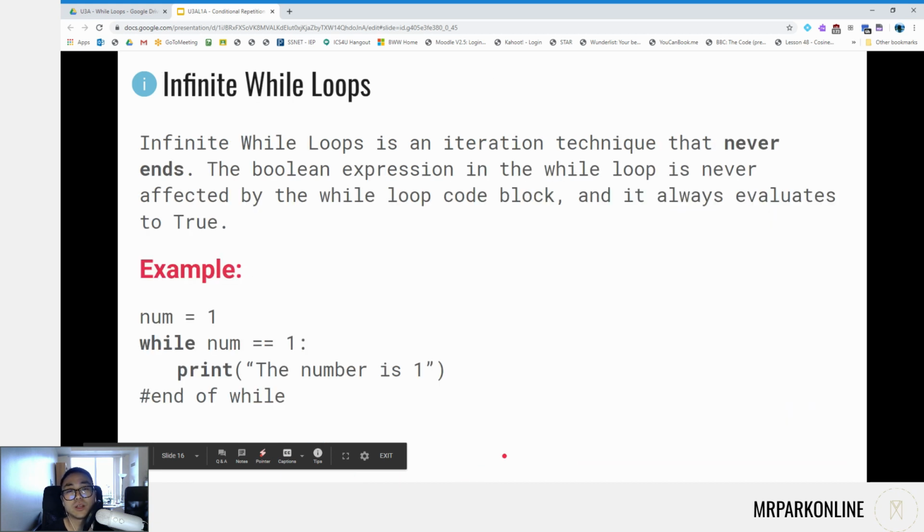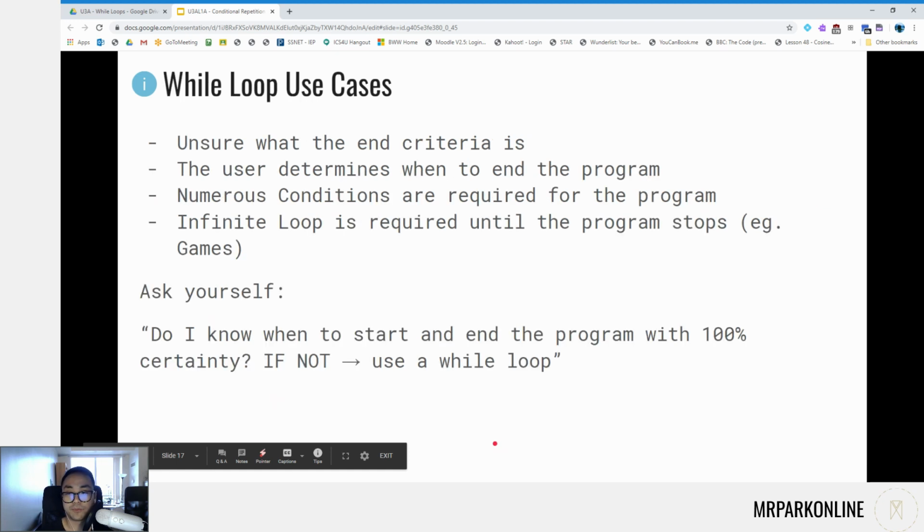There are something called infinite while loops. It's just a loop that never terminates because the Boolean condition never turned false. It was always true. Therefore, it kept on executing this block of code, and it's very bad practice to write such loops in your program.